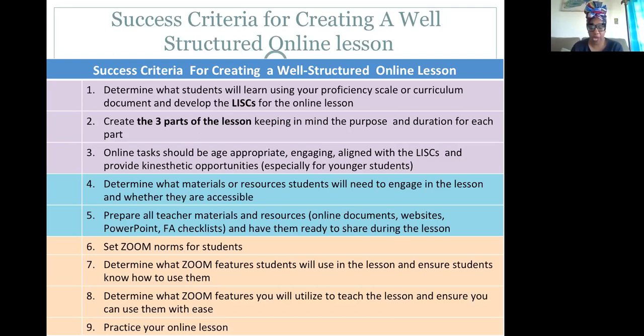We want to set norms. So now we're in this lower half, and these are things we're going to do during our lesson. We want to always set the norms. We have to reiterate them, just like in a regular classroom, where you may have to go over the rules for the class. You can also use them as opportunities throughout the lesson. If we see students are not following those norms, we want to direct them back to the norms that we set.